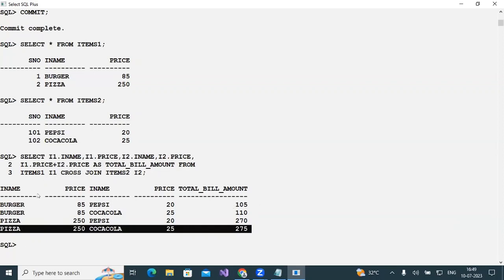Like this, in computerized billing, everything is internally implemented with cross join techniques. The advantage of the cross join technique is that each row is compared with each row of the other table. If a customer chooses any combination, the cross join will very easily find that combination and give your results.